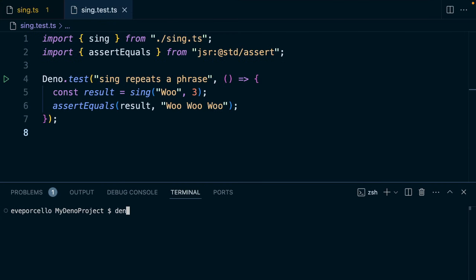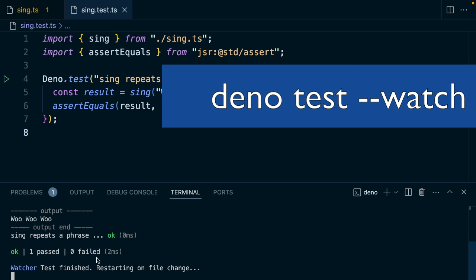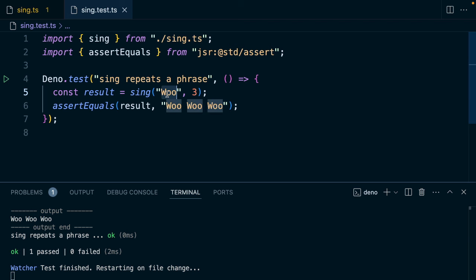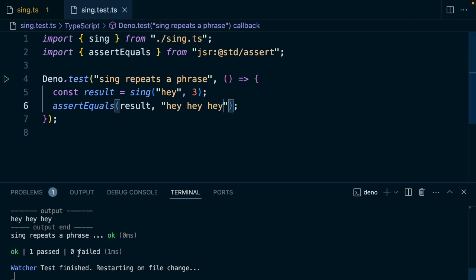You can also run deno test --watch, and this is going to watch for any changes to our file. So I could say try this again, but this time call the function with hey. We want to save that because the assert is not returning the right thing, then I'll know that I need to change it here too. And it will always watch to make sure that it's getting the latest data.